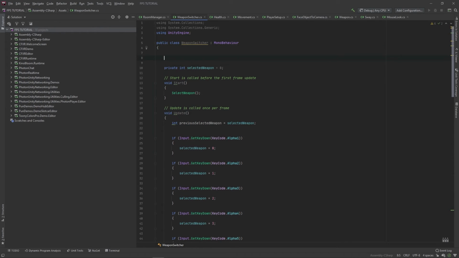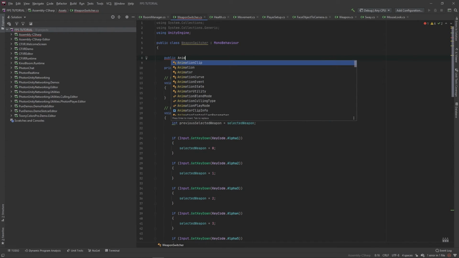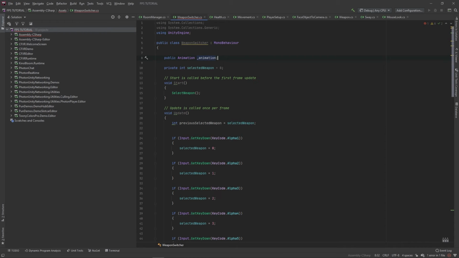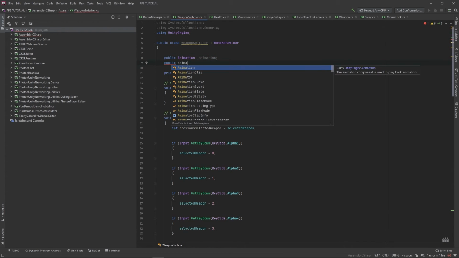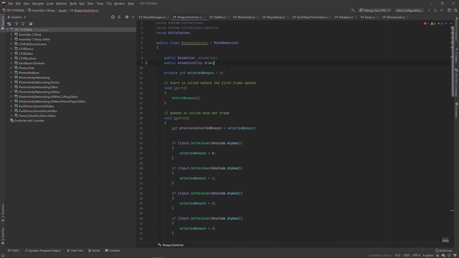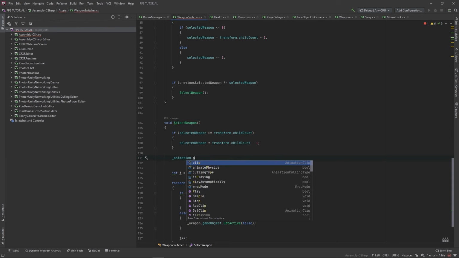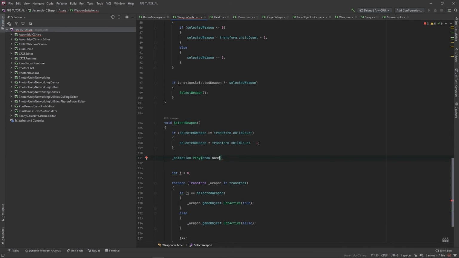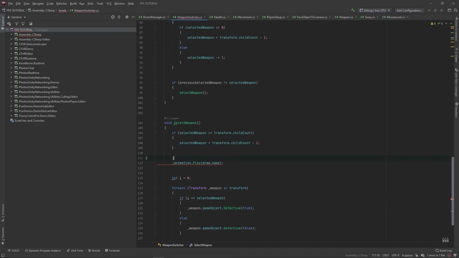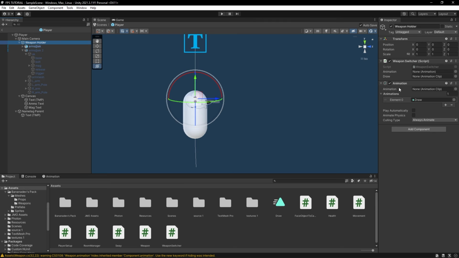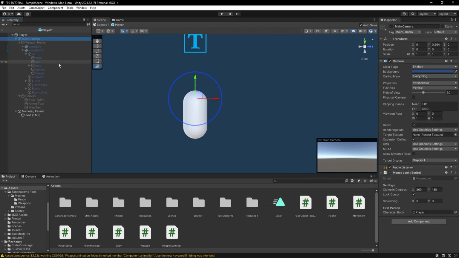And up here, we'll add two things. First, we'll add a public animation called animation. And then we'll add a public animation clip called draw. And in this select weapon script, we'll do animation.play draw name. And above that, let's do animation.stop. So if the animation is playing, we'll stop it, and then we'll play the draw animation. So let's save that. And we can drag in our animation and then our draw animation. Make sure to disable the camera.